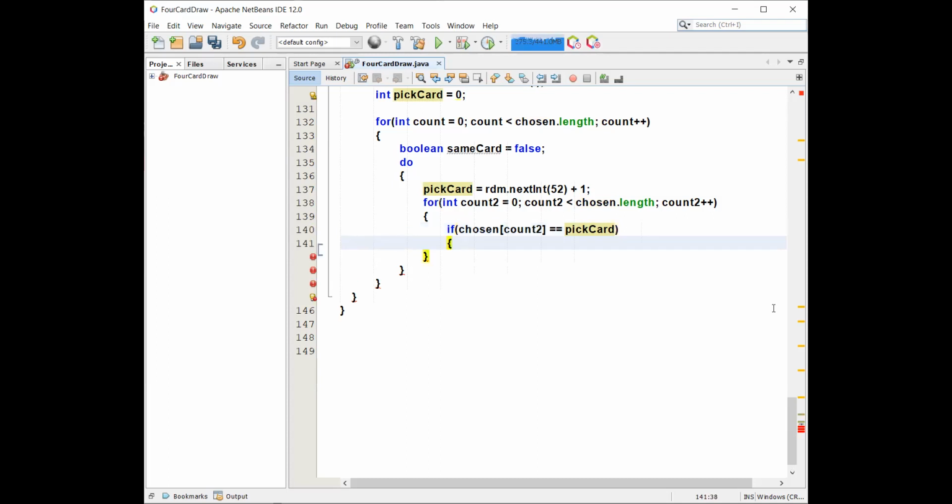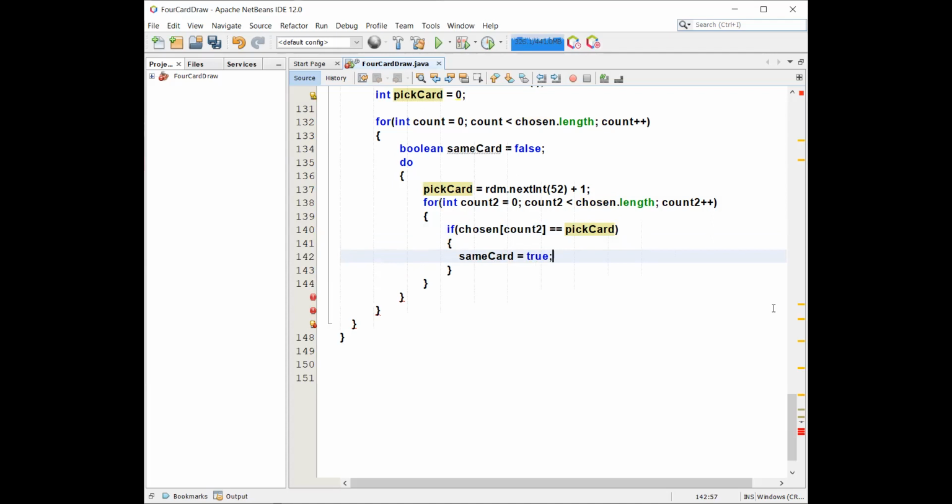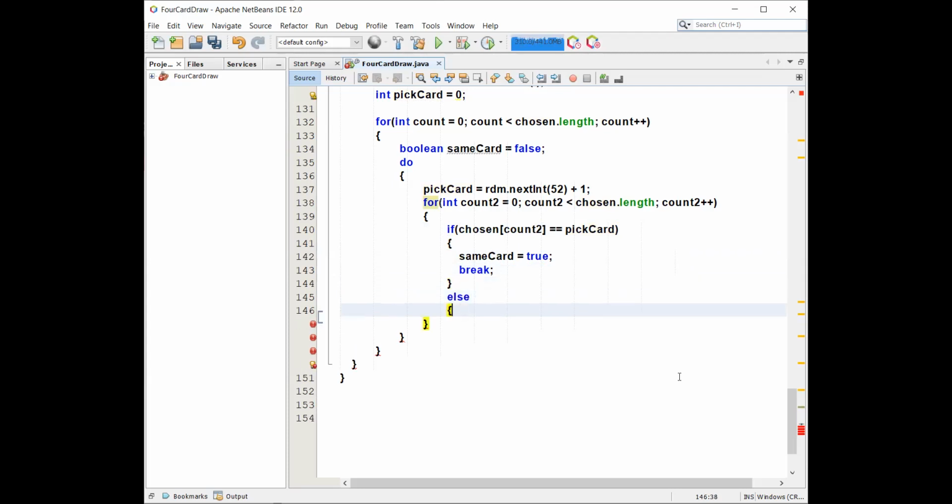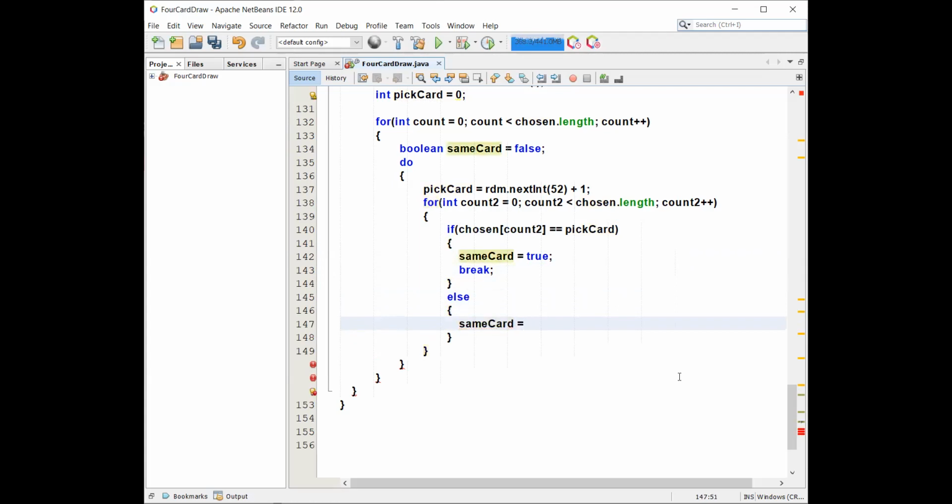So we're going to say that the same card is assigned true. And we're just going to break out of the loop if that's the case. Then else, it'll be same card is equal to false. That means nothing was in there. Okay, so that goes there.